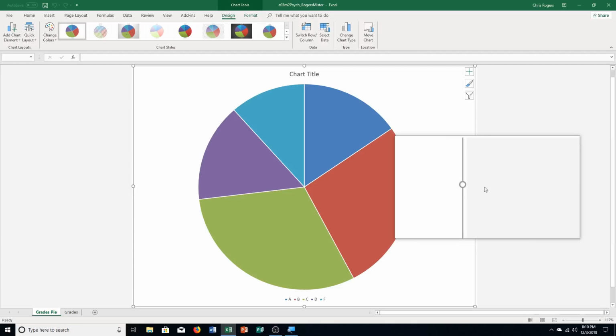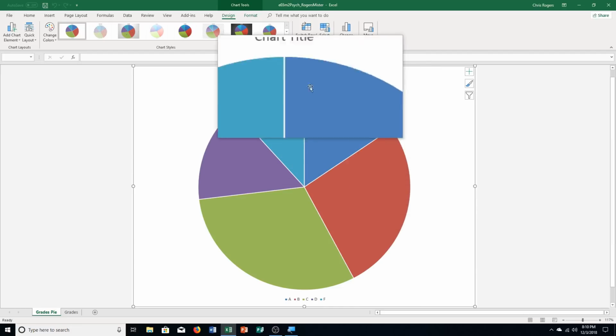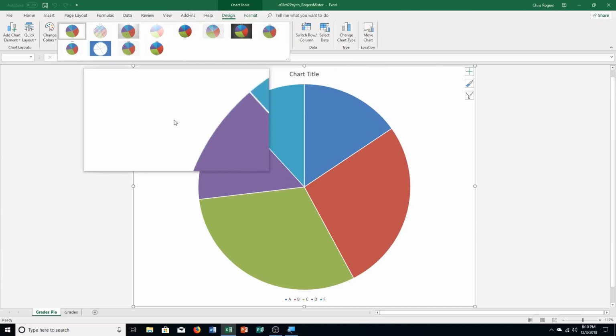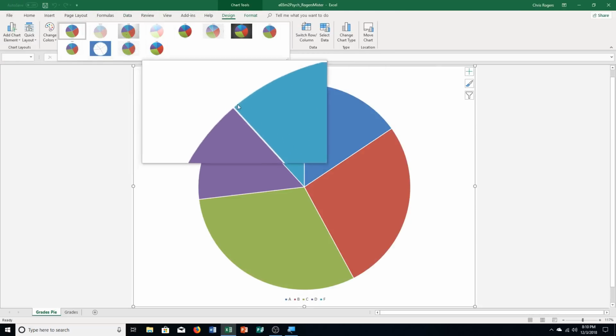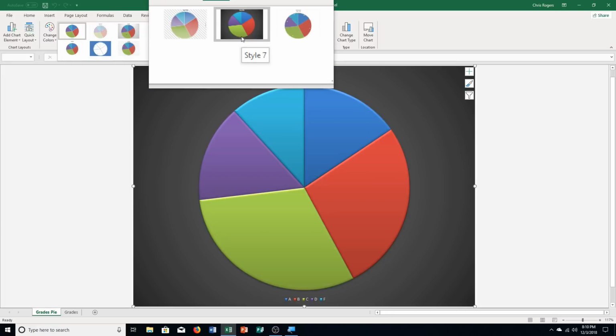It says Apply Style 7 Chart Style. So I'm going to click the More arrow and then hover over these to see which one it is. So this is 2. It looks like this is Style 7 right here. So Apply Style 7.